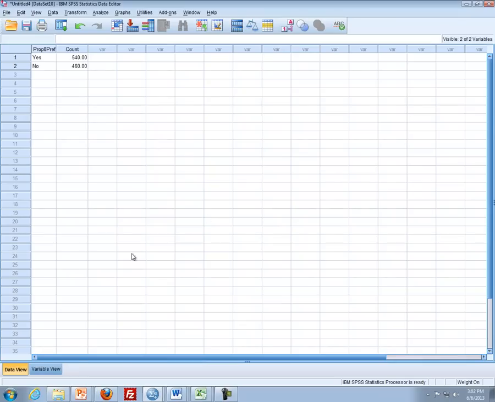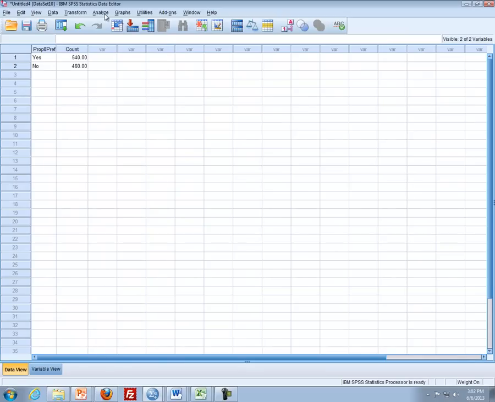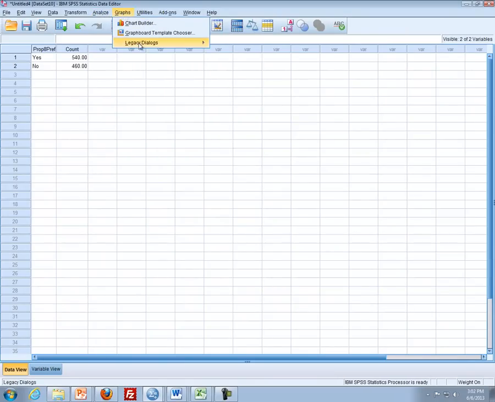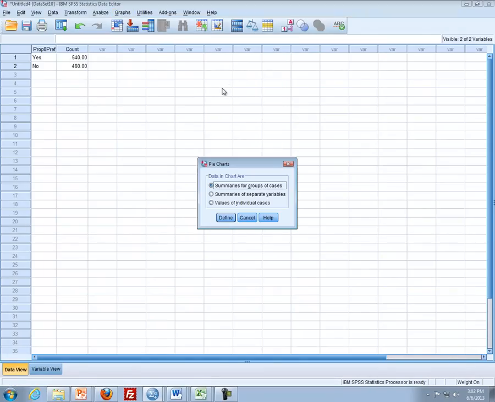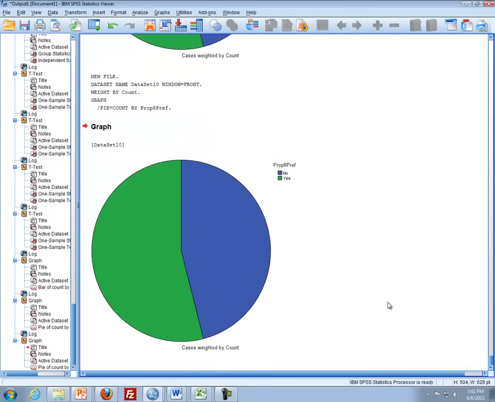Okay, then the next thing I'm going to do is a pie chart. So I'm going to do Analyze, Graph, Legacy Dialogs, Pie Chart. I'm just going to click on Define, and I'm going to take my yes, no variable and move it to Define Slices by. I don't use count; I define my two categories, yes and no, by that variable. So I click on OK, and then I get this graph.